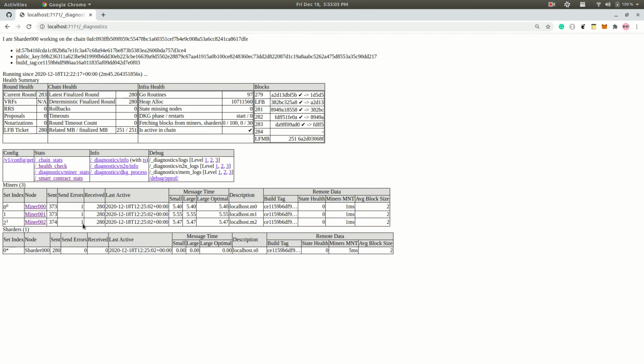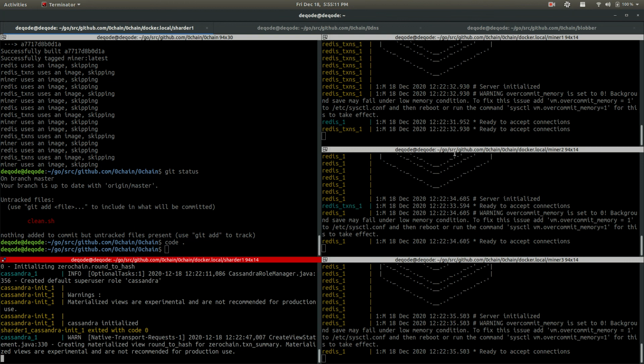See, at round 250, the fourth one is gone. So this is my chain running happily, at round 293, 95, 96. That's all guys, one sharder, three miners, chain is running.